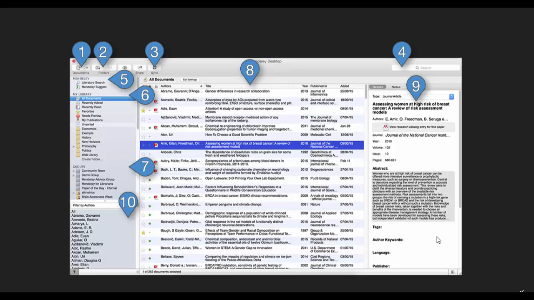In the desktop interface of Mendeley software, let's see what are the different facilities available in the Mendeley software. Here, number one indicates we can add the document to the Mendeley software. So let's see how it works.